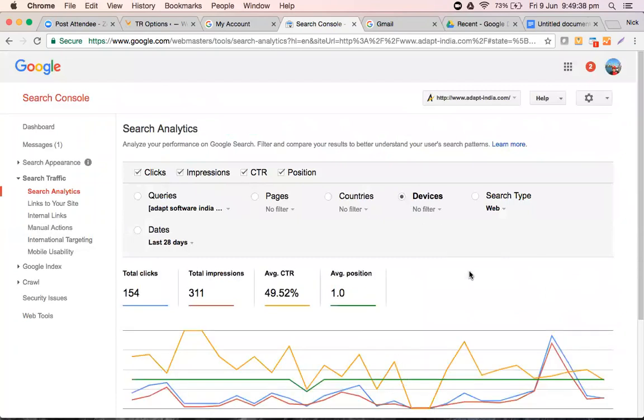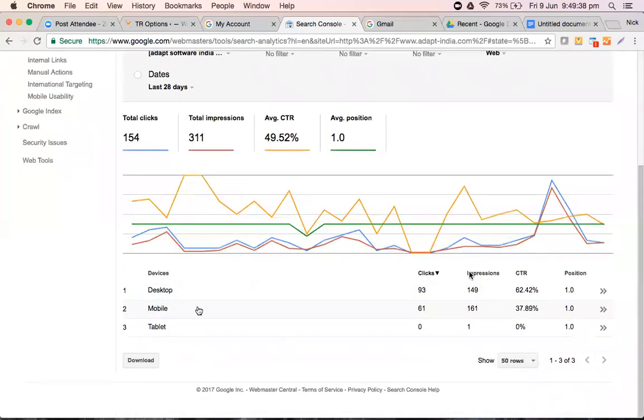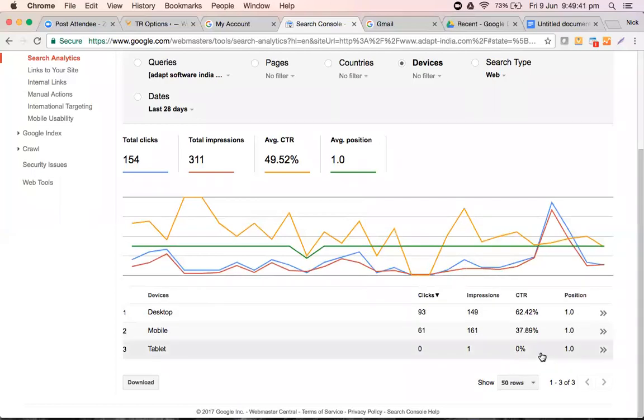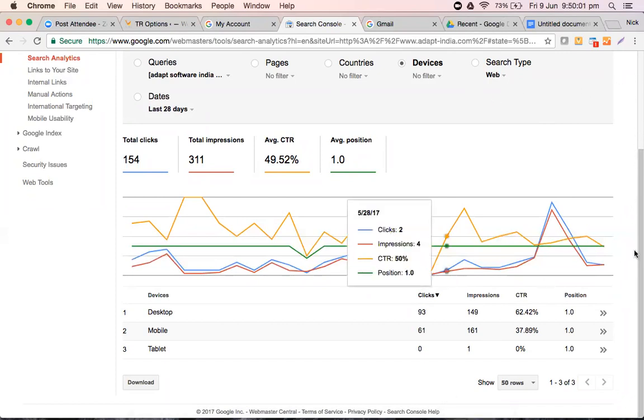Devices, guys. Mobile, tablet, desktop. This is one of our existing customers, Abhiram. They are in the software industry. They deal in SharePoint, Microsoft software. So it's their website. So you can see even the position they are getting.